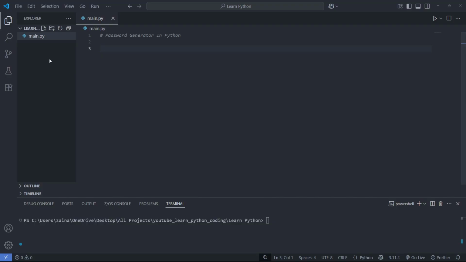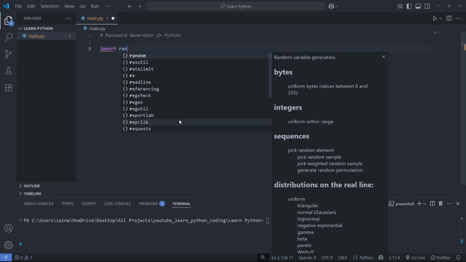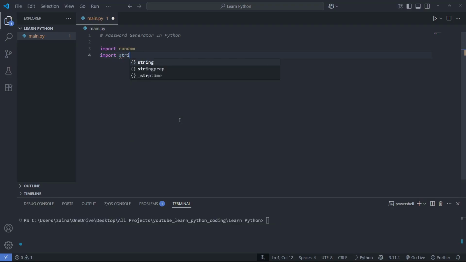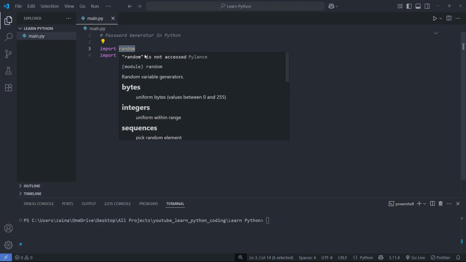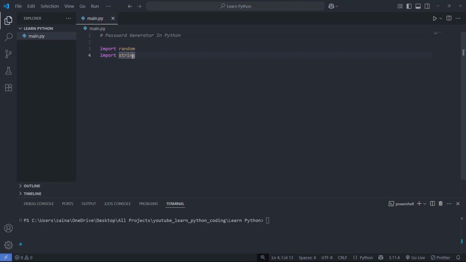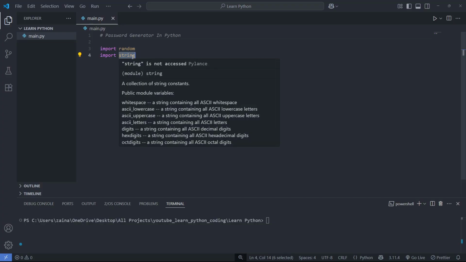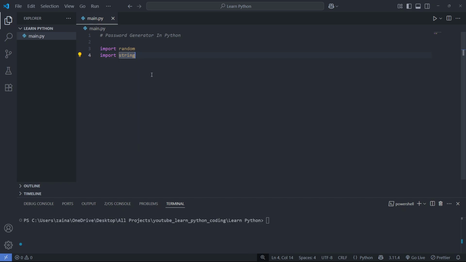As you can see, I have a main.py and a terminal, so let's go. First thing you need to do is import two things. We're going to import random, and we're going to import string. Now, these two things are going to allow us to generate a password. Random will allow us to randomize characters, and string is actually going to give us the characters we can use to make our password.